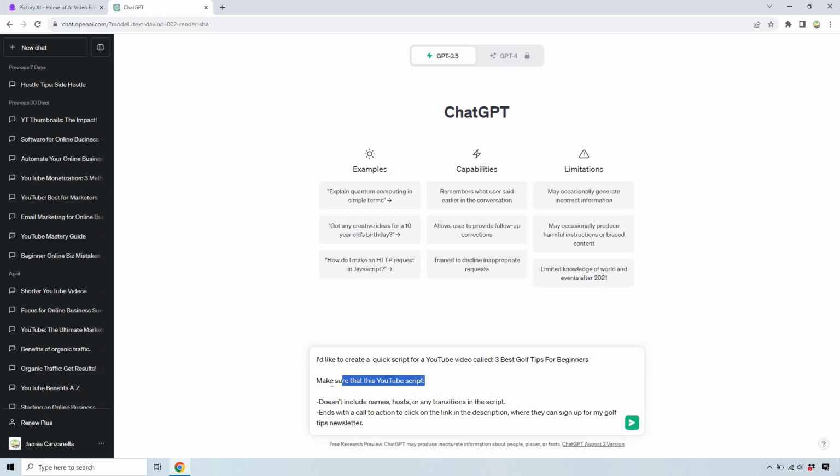And in this, I said, make sure that this YouTube script doesn't include names, host, or any transitions in the script. I put this in there because it makes it much easier for you to copy and paste once it's done. If every single paragraph starts with a transition or host starts saying, it gets annoying to cut, copy, and paste. So I'm going to keep that there.